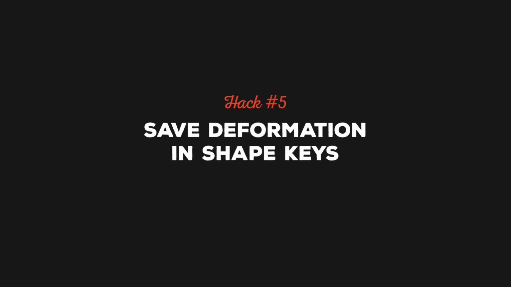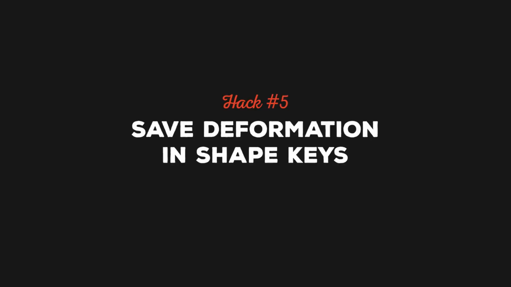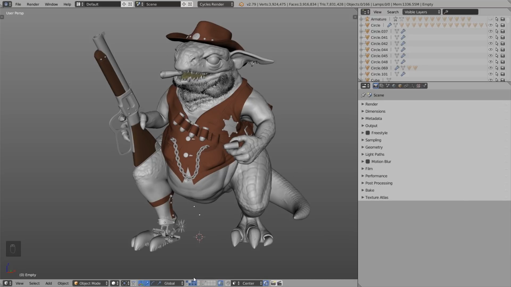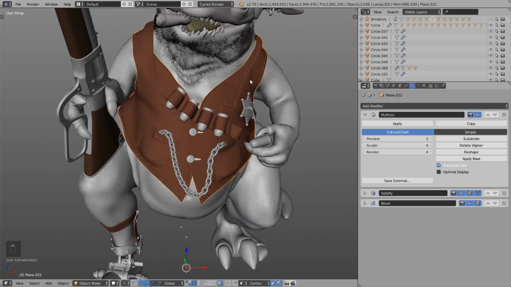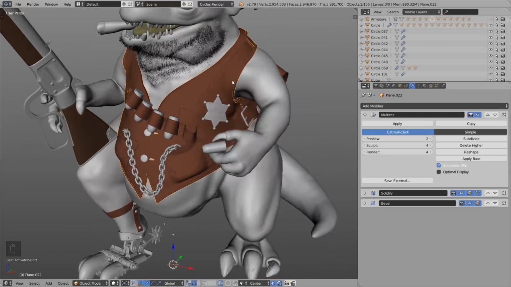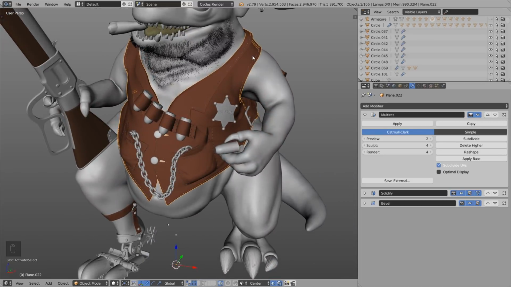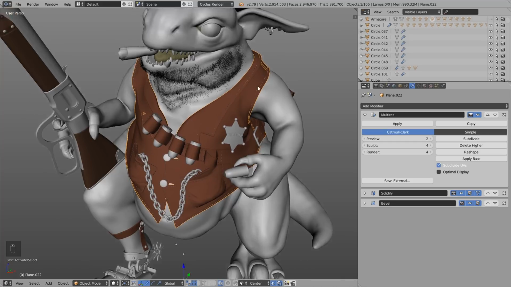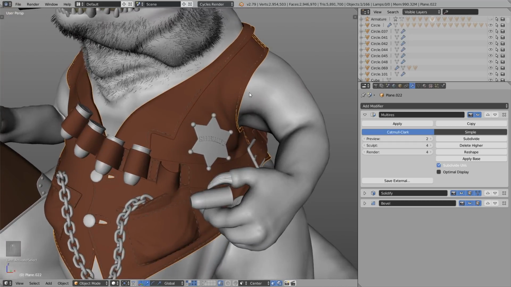Hack number 5, save deformation in shape keys. Okay, let's take a look at the creature once again. Let's say I have the vest here and I want to add some deformations. For example, the armature deformation has caused some troubles on the clothing and some of the deformations I don't like. So I can add shape keys to deform this without affecting the original mesh.